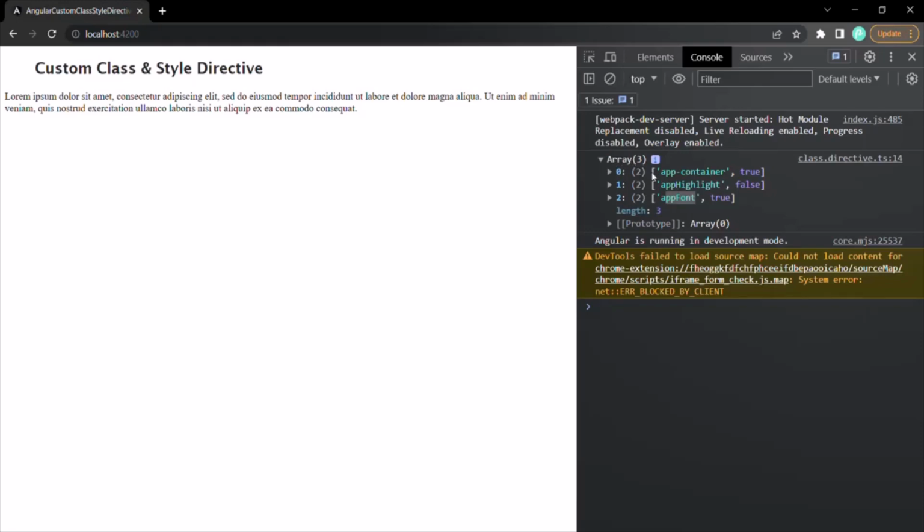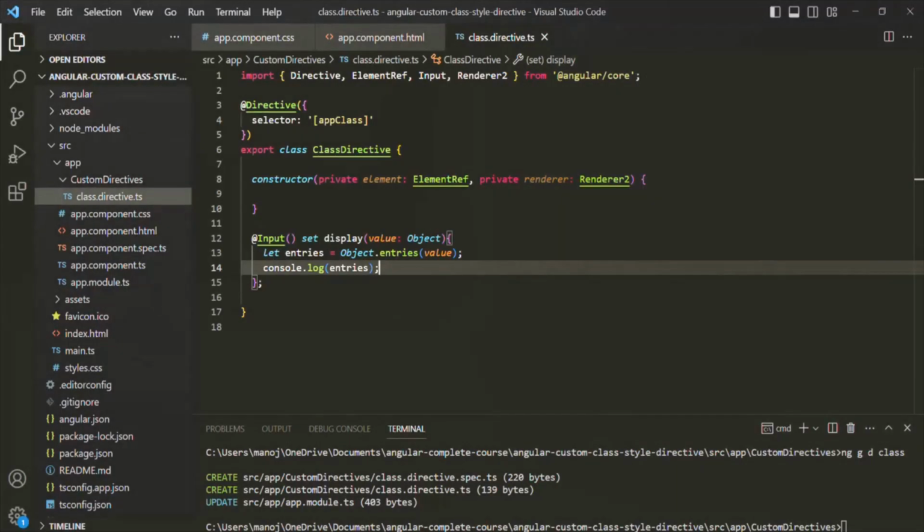And for each iteration, we are going to get its element. Each element is again going to be an array. From those arrays, we are going to extract the first element, which will be the property name, and the second element, which will be its value. Okay, so let's go back to VS Code.